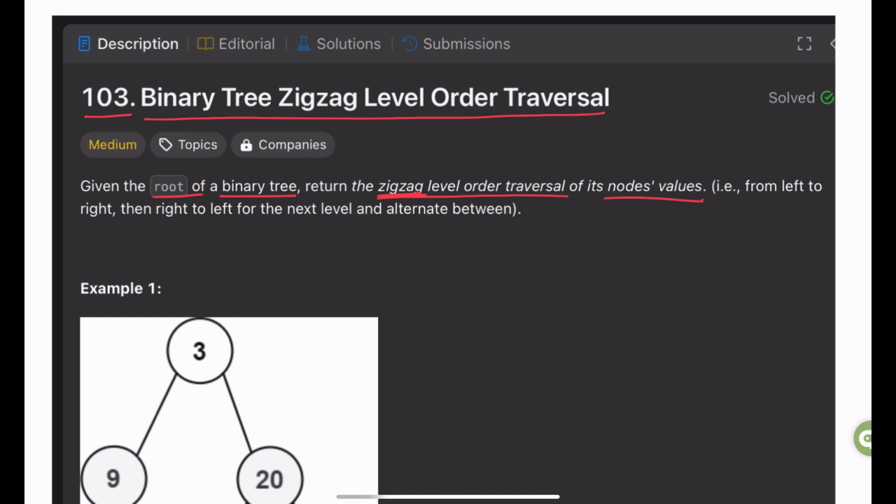If we start with going from left to right for level 0, then for the next level we need to go from right to left, and then again switch the direction for the next one. Again we'll go from left to right for level 2. We'll continue this until we have iterated through all of the nodes in the input.